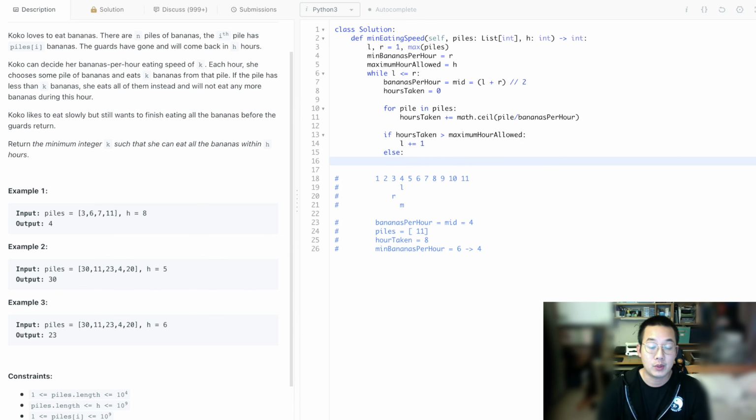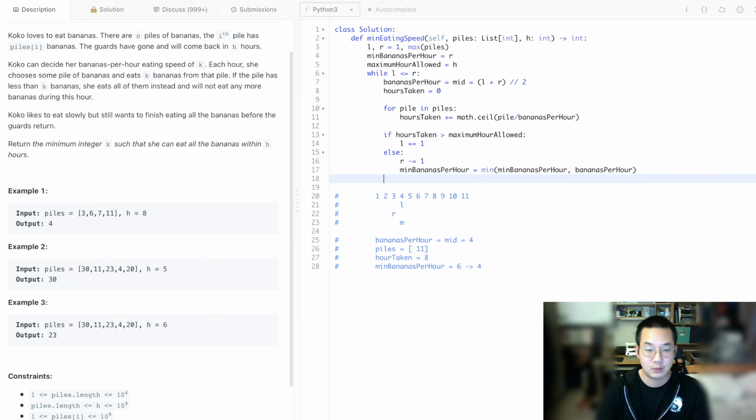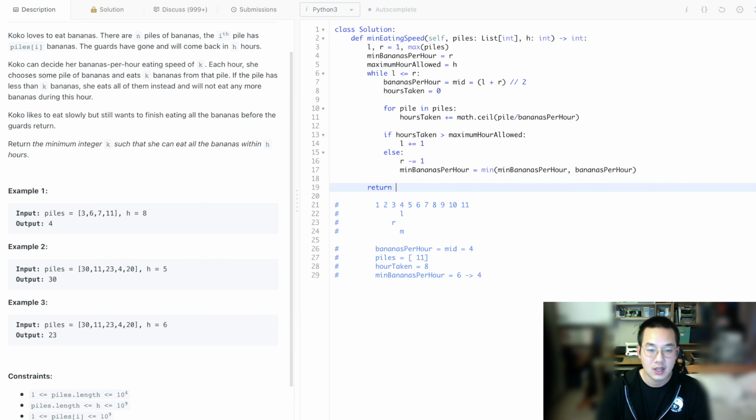Else, that means we were able to eat all the bananas within the time. So right minus equals 1. And we need to record our min bananas per hour equals the min between the previous bananas per hour and the current bananas per hour. And with that, we can return our answer, because once we've exited the loop, we have the minimum number of bananas per hour, and we did it in log n time because we were able to get rid of half the results each time we went through a loop.